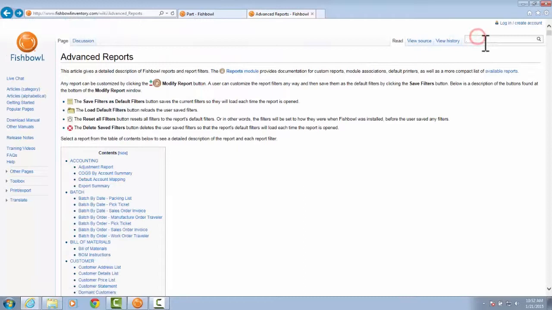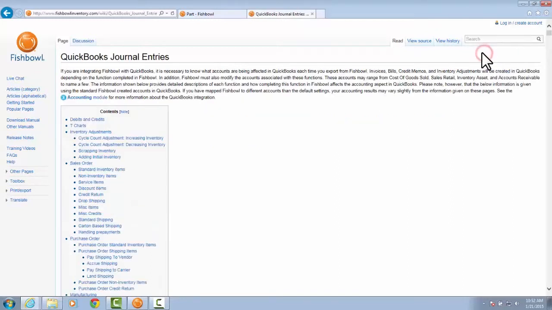Another one is the QuickBooks Journal Entries page. So if I come up here and start typing in QuickBooks, and I go to the QuickBooks Journal Entries page, what we have on here is all the journal entries that Fishbowl is going to make to QuickBooks. So let's say I make a sales order, but it has a service item on it, and I want to know how that service item is going to affect QuickBooks.